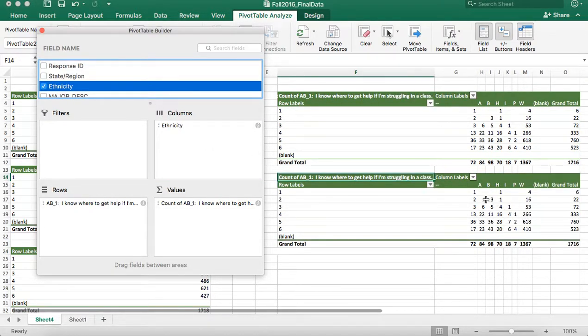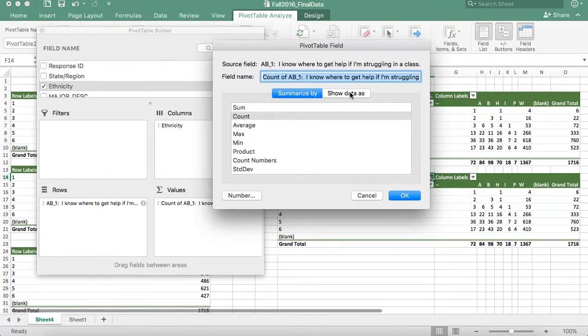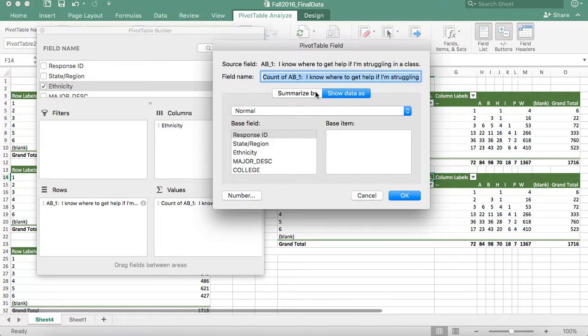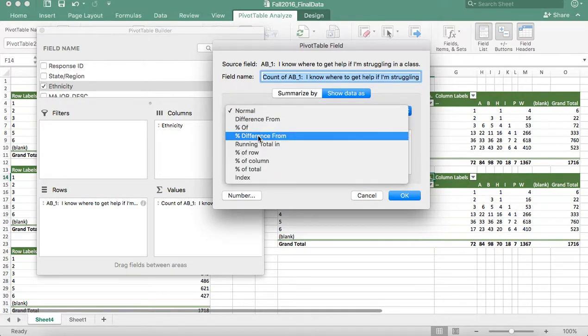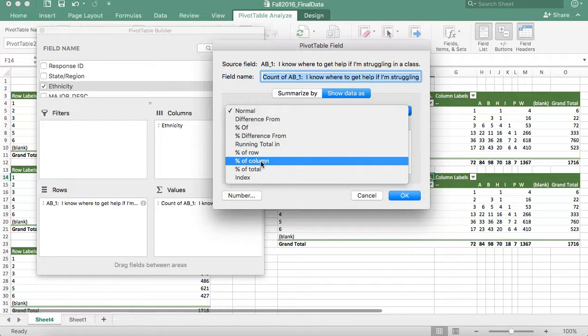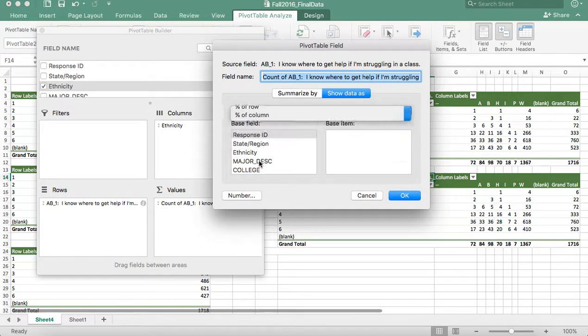The difference here is I want the percentages, right? And so I'm going to click this I, because right now the values are a count. If I want the percentages, I'm going to go to Show Data As, and this time, under this Normal here, I'm going to say Percent of Column, and that way I get the percent of each ethnicity to be in each cell within that table.